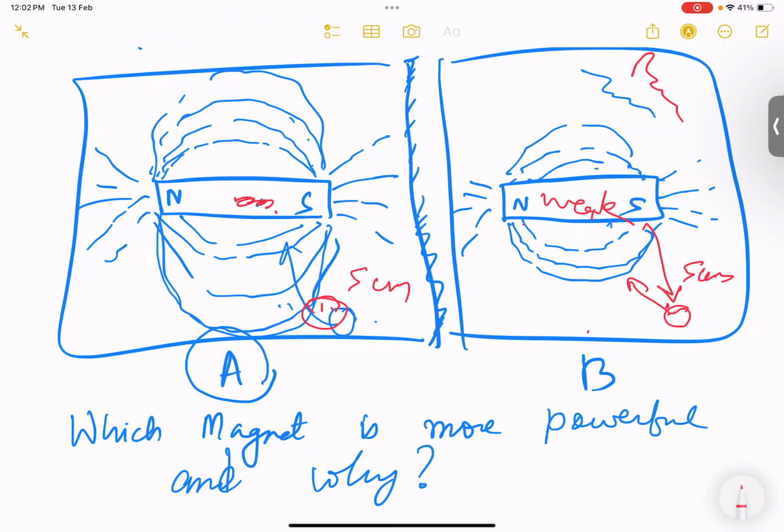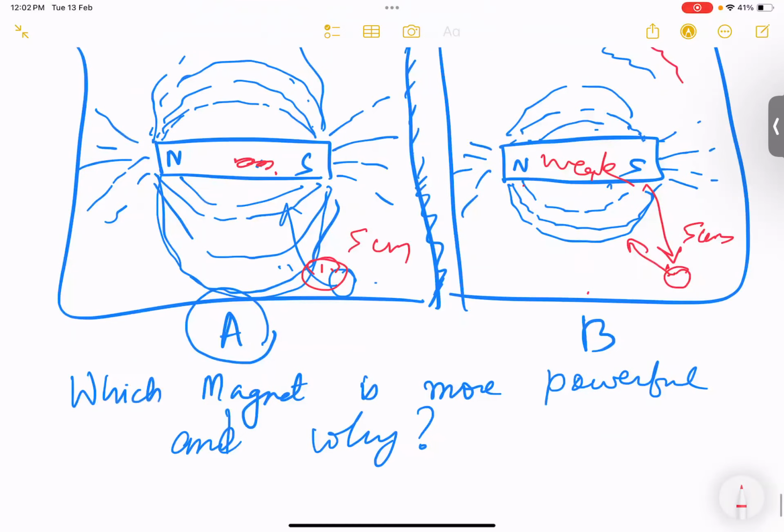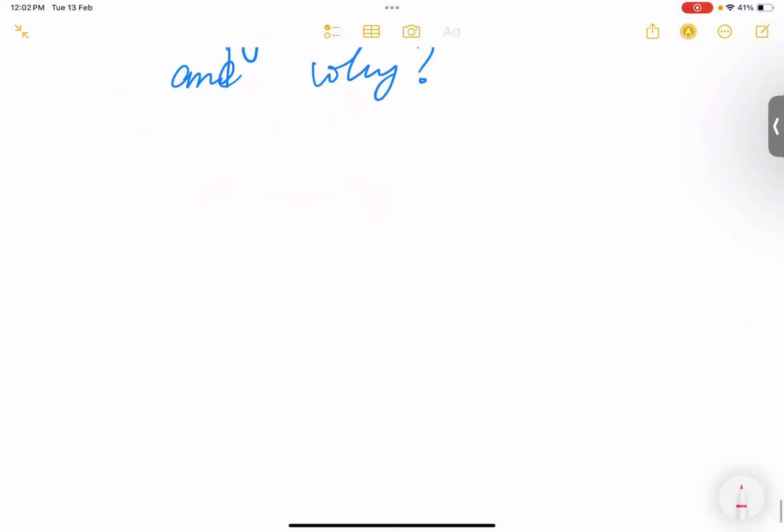So this is how you can explain, and by that we are at the end of this topic, that is magnetism. I hope you understood well. You can rewatch the video.